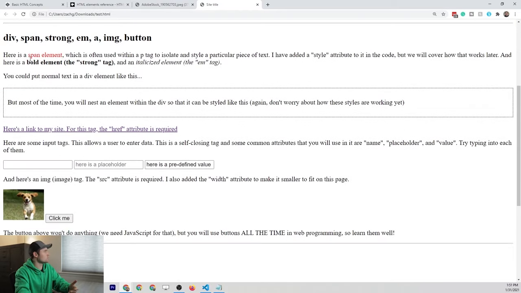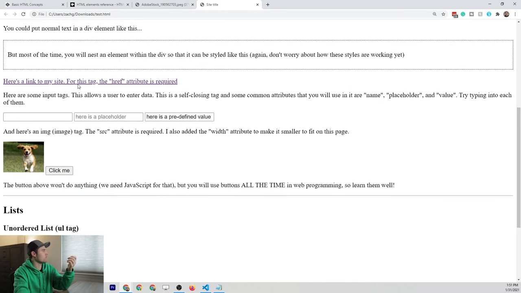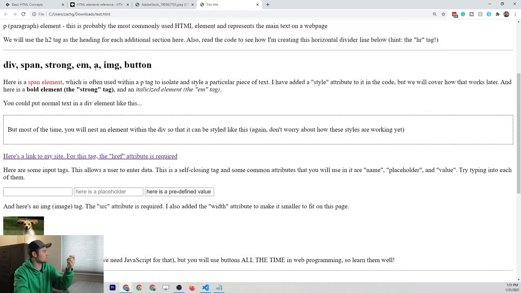Then we come down into some more content elements. So we have span elements, which allow you to custom style. This actually has some CSS within it, which we're not covering, but you can see how you can do things with the paragraph tags and make it a little bit more customized using span and EM and strong elements. And then we can also use images and links.